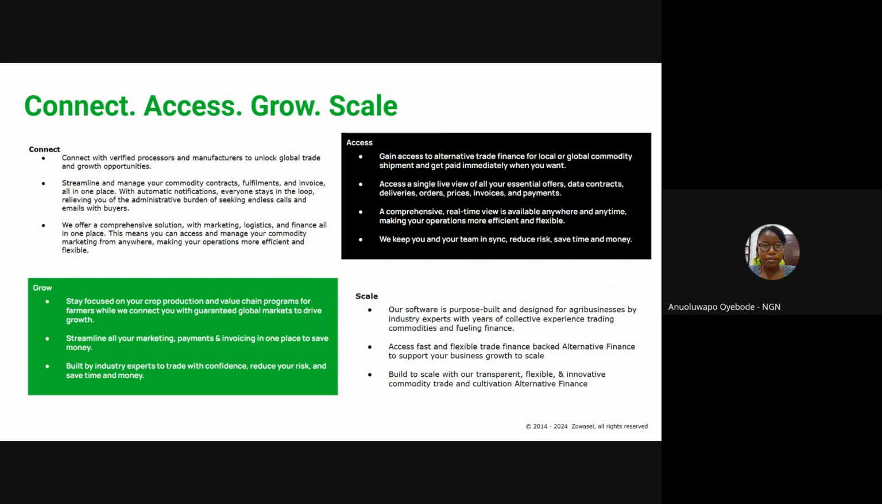You're able to connect with verified processors on the platform. You're able to grow because you have the opportunity to see what is going on in other states and know how much buyers are accepting commodities, and you can easily transact. Then you have access to our alternative finance program for local and global commodity shipments. Then we also have software that helps you to scale up quickly.